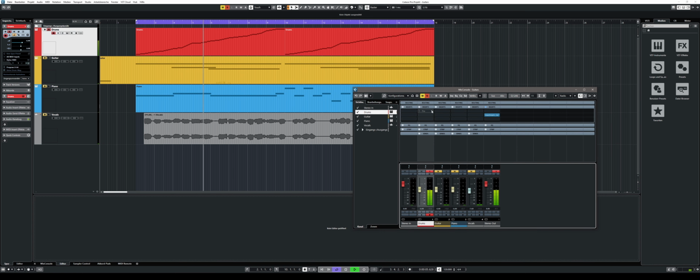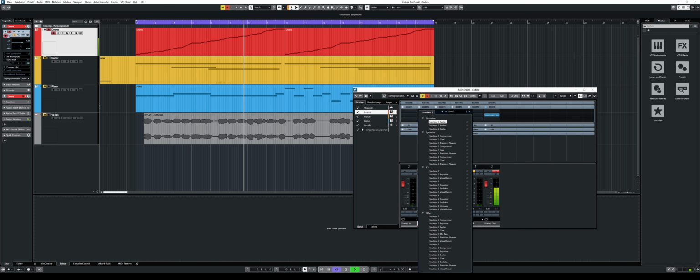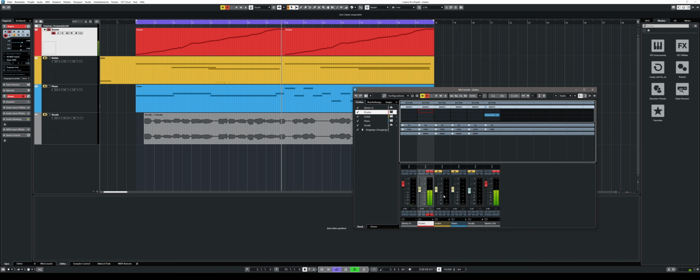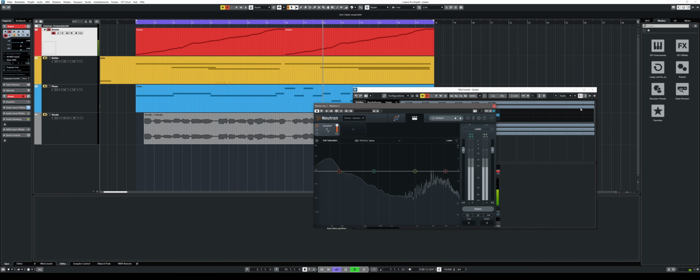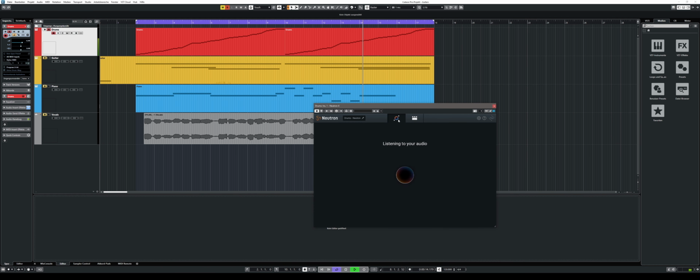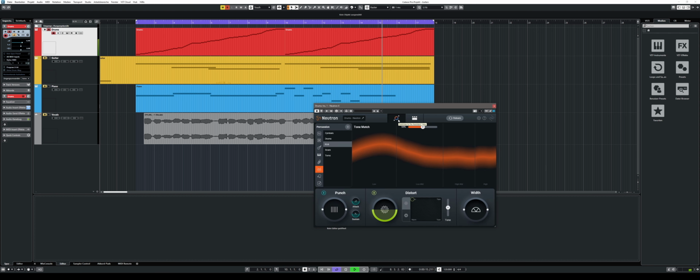To get started, load Neutron 4 into the insert bus of your DAW, and as you can see, I use Cubase 12 from Steinberg. You can then start the virtual assistant by clicking on the button with the colorful circle symbol. Neutron 4 analyzes your source material and automatically selects the best sound parameter settings from a total of 7 modules in order to adjust your source material to reference material Neutron 4 comes with in the form of presets.